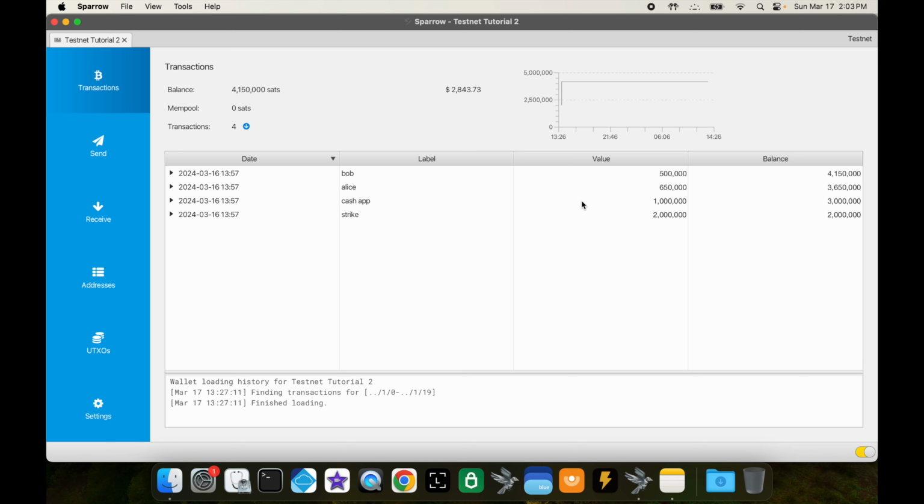Right here, I have a tutorial testnet wallet. Okay, so don't get too excited. These are fake testnet Satoshis, right? It's not real value. But anyways, so this is a testnet tutorial wallet that I created the other day, and I sent some testnet funds to this wallet.